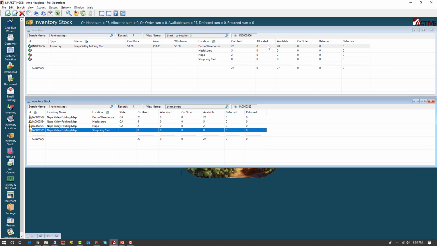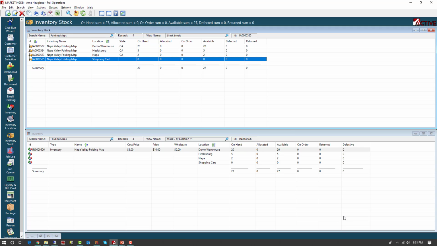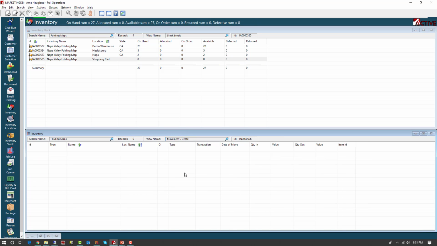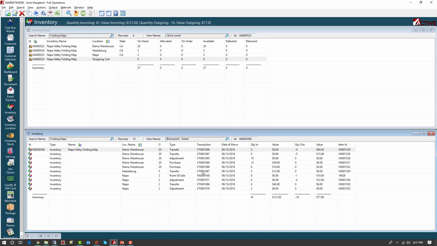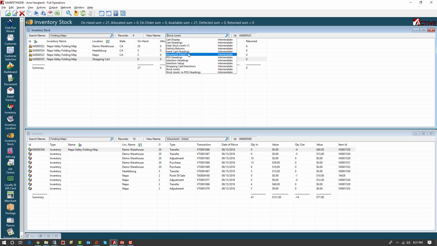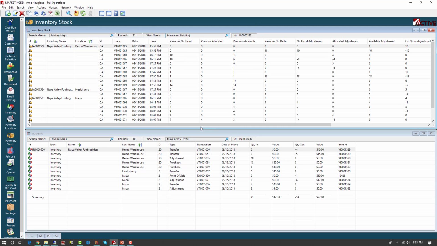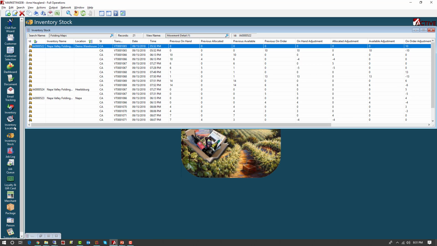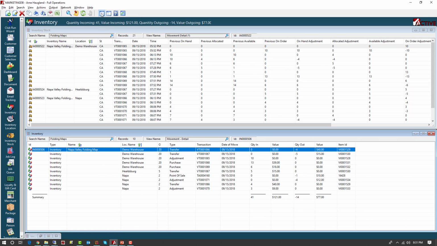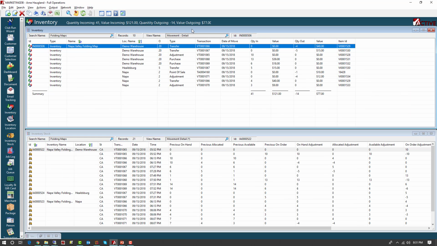I'm going to minimize this window and resize these. And we're going to look at inventory movement again. So here's inventory movement and inventory movement. Now this has moved the stock to be at the top. So let's close this window, reopen it, and that will be on top.